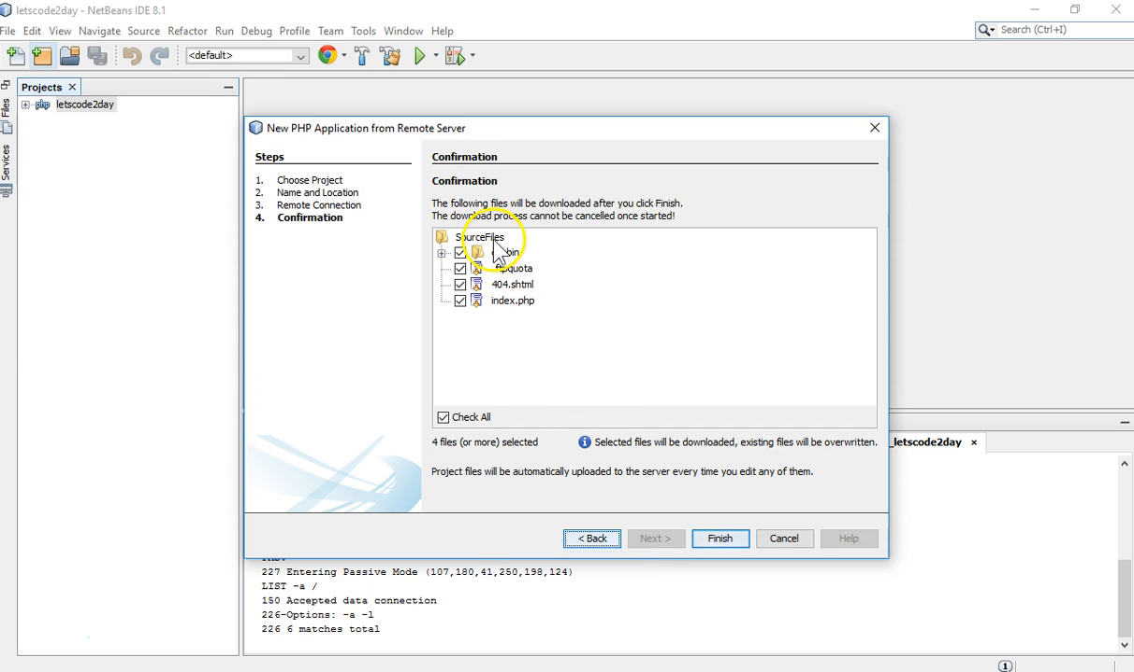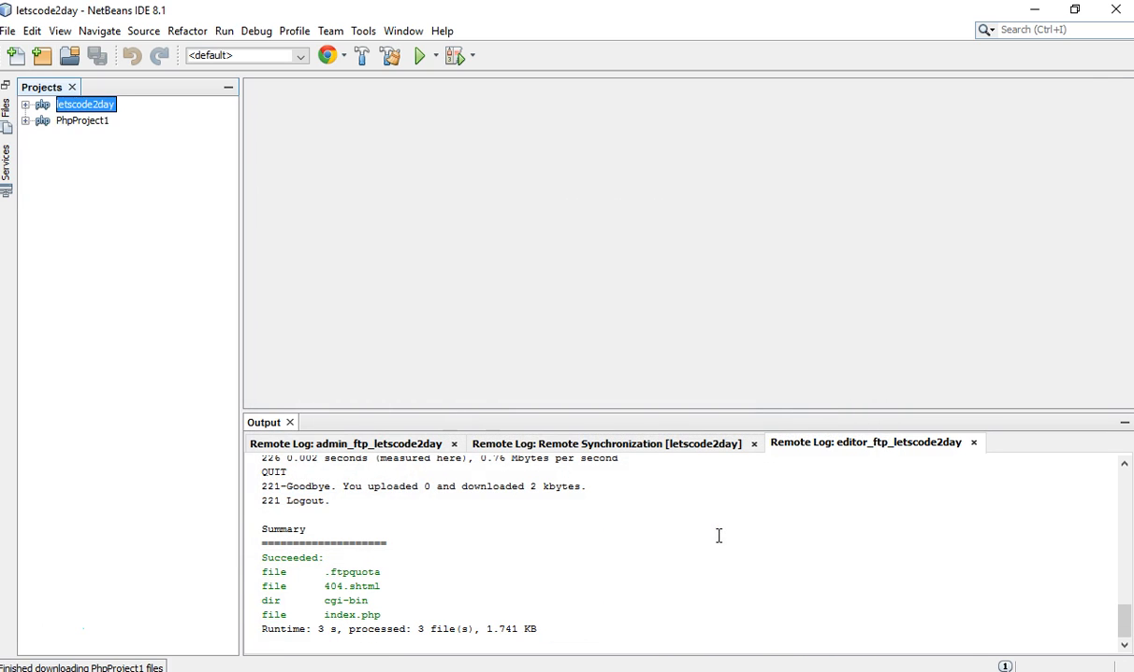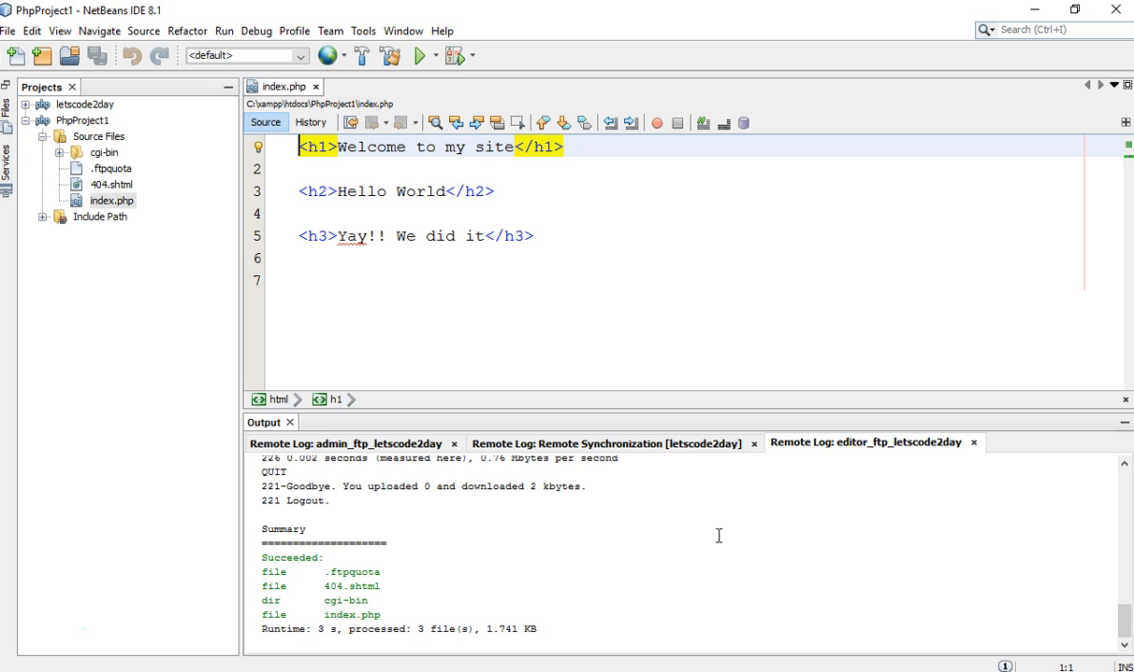And there you go. So this user only has access to the public HTML. That's why we didn't see a bunch of other things like the admin one had. So we're just going to hit finish. And downloading. So now we created a NetBeans project with a better user for our web hosting site.